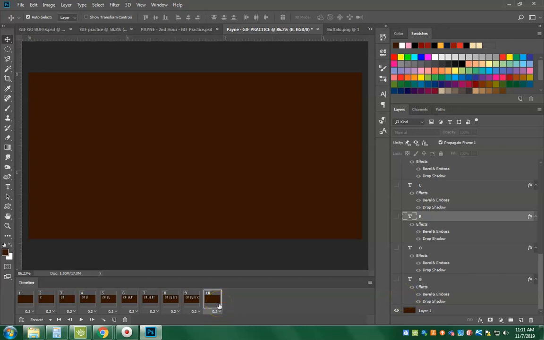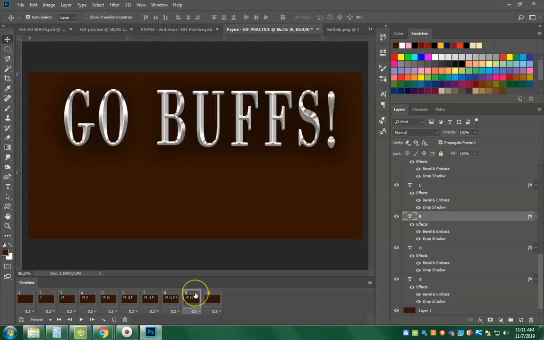Duplicate the frame, hide everything that's showing. Duplicate the frame again. Actually, no, we're not going to do that. I lied. If you click on the layer before where everything is showing, and you say duplicate frame, that's going to create a duplicate, and it's now frame 10. Drag what is now frame 10 to the end of your frames.